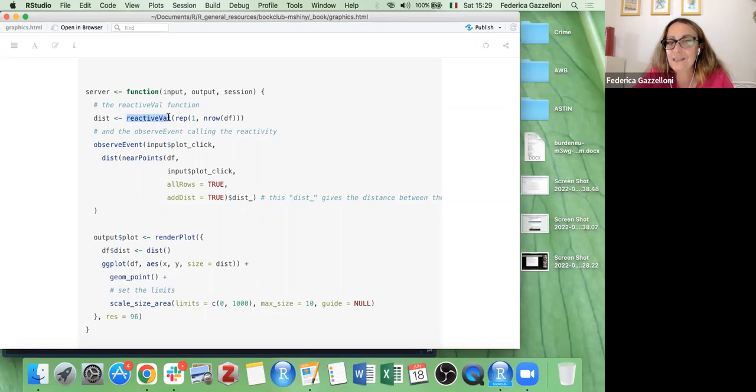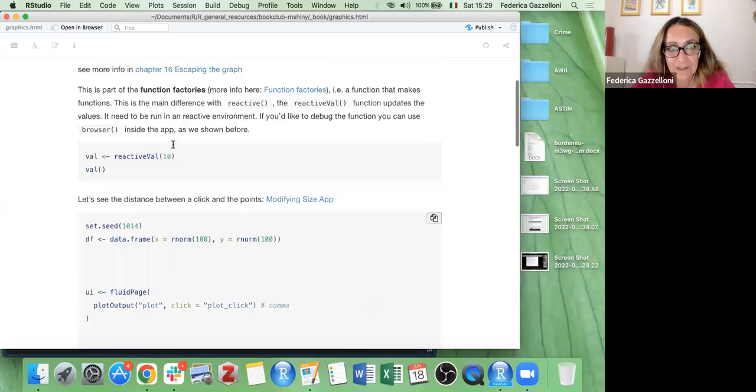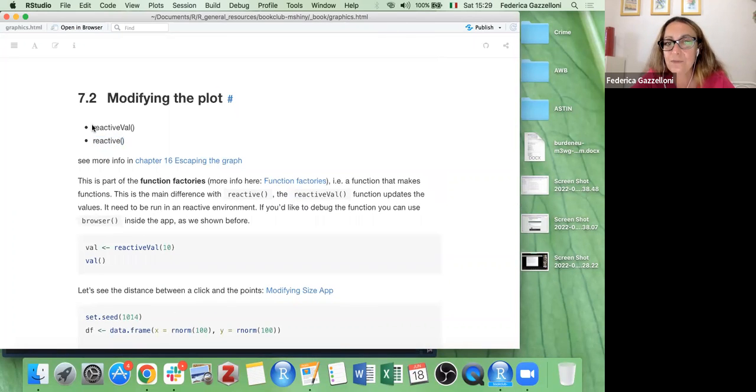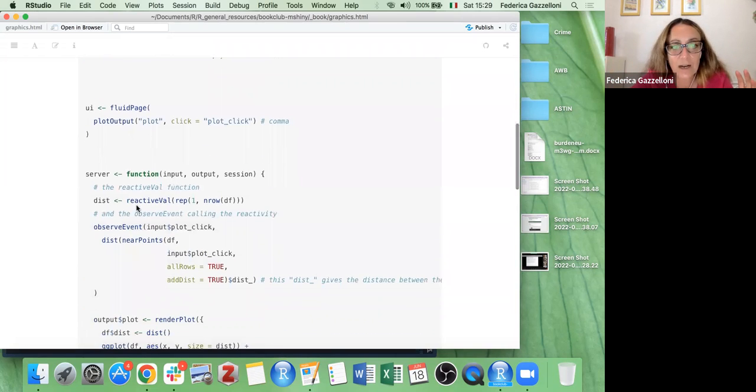we have the reactiveVal. Okay, the difference between reactive function and reactiveVal is that the reactiveVal acts on the value that you have selected, while reactive acts more generally, okay, on the app. So I use reactiveVal because I'm going to select a point, a specified point. So I make the value reactive, and this will expand in my data frame.